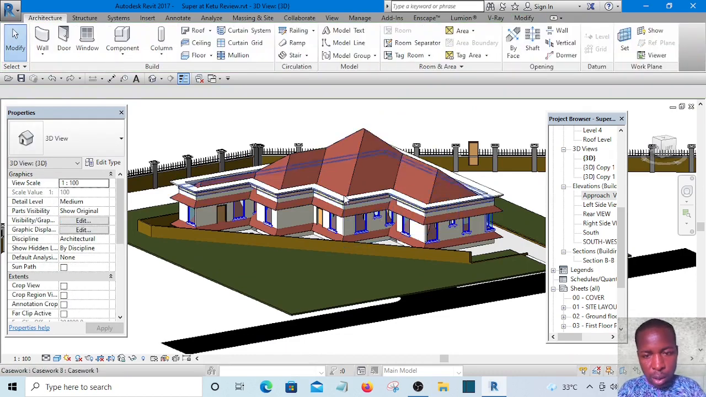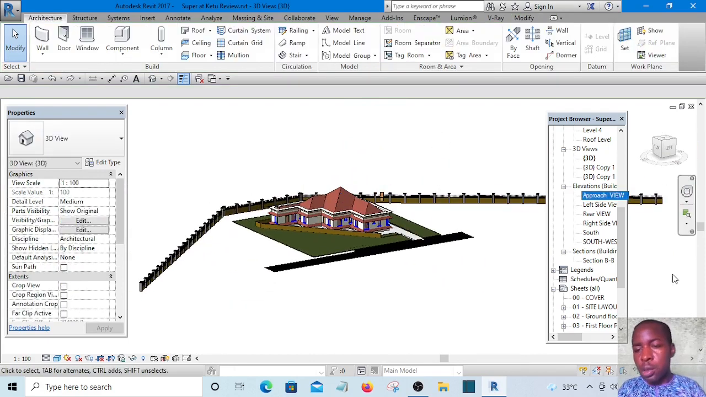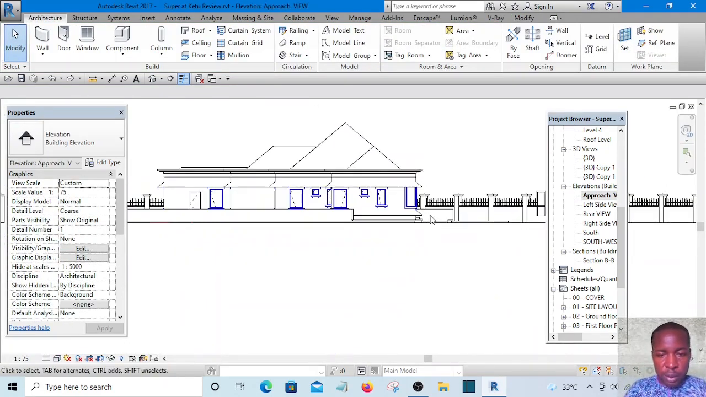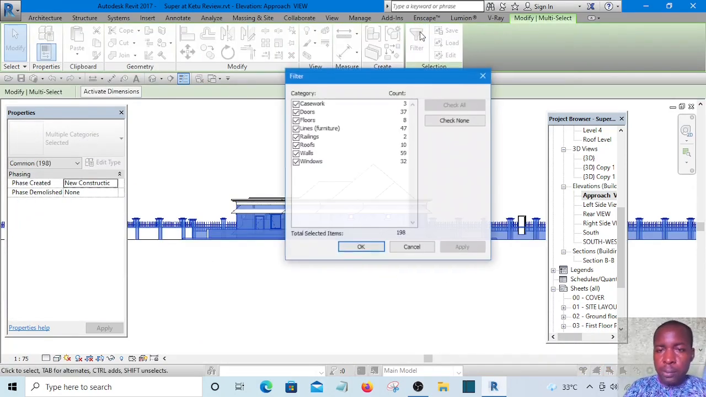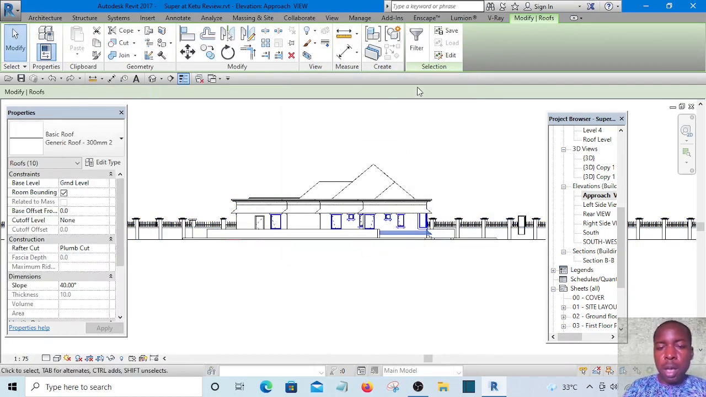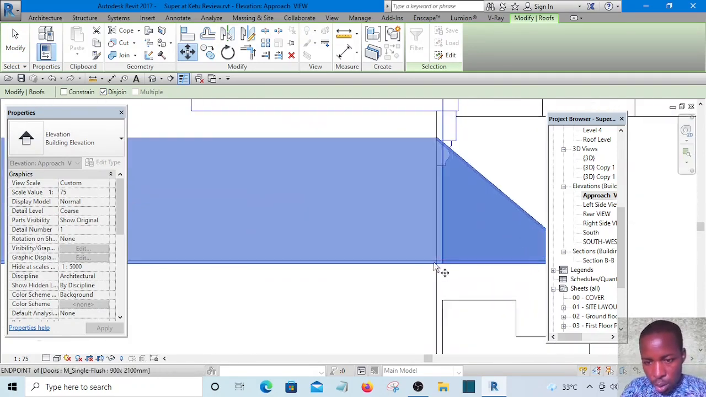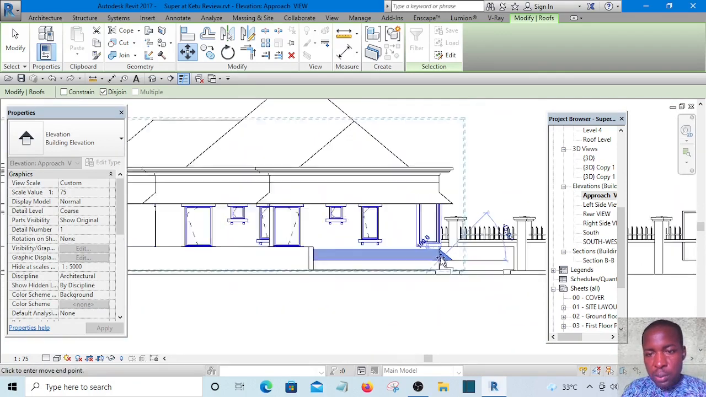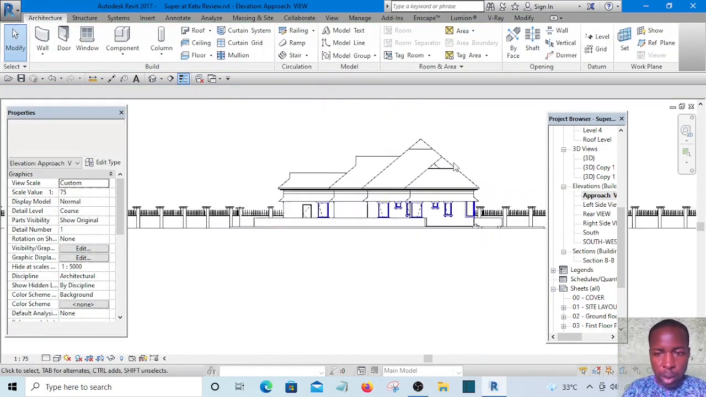Undo that. I've done the wrong thing. Okay, this is the one I'm supposed to select. So I'll go to approach view again, select the lower one and filter. I want to select only roofs and move it, and grab this point and make sure it's straight. Okay, now that is that.